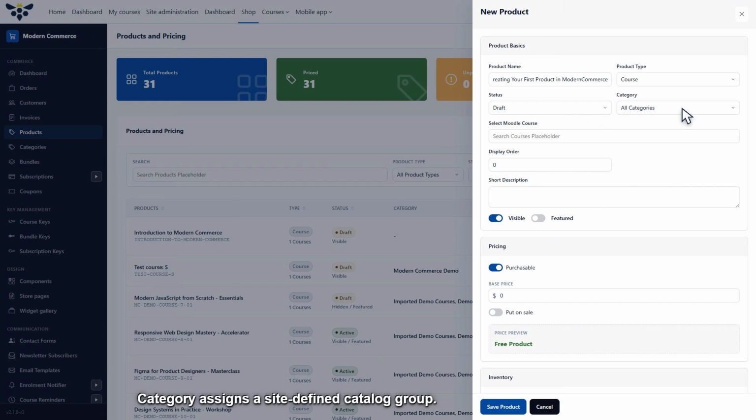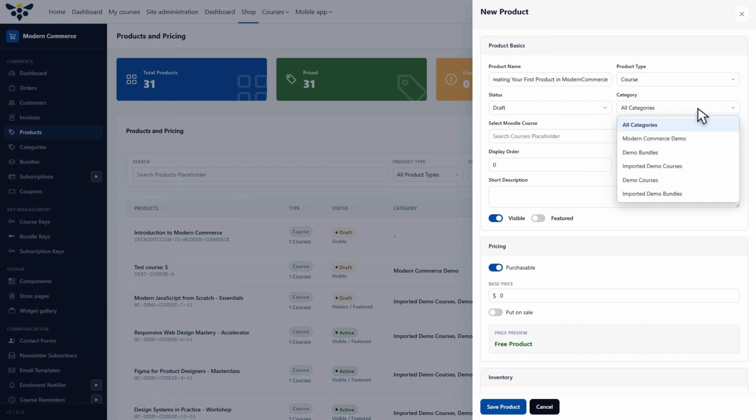Category assigns a site-defined catalog group. All categories leaves the product without a primary category. ModernCommerce Demo is the general tutorial group. Demo bundles and imported demo bundles contain the current bundle examples. Demo courses and imported demo courses contain the current course examples. Select ModernCommerce Demo for this tutorial product.